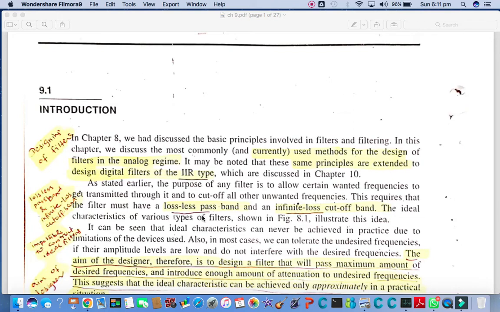Designing a filter means that we have to calculate the transfer function of the filter, and from that transfer function we do the realization of the filter. Once we do the realization of the filter, we are able to anticipate the actions of the filter. With the help of the transfer function we can also construct the circuit diagram of the filter.